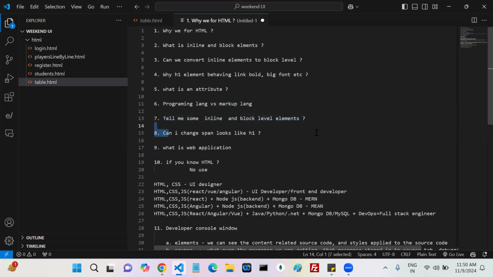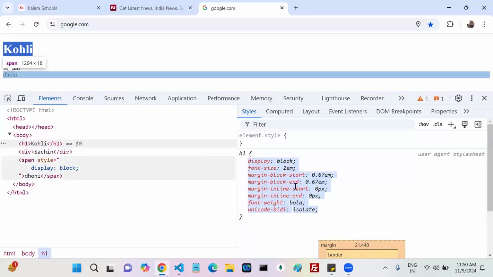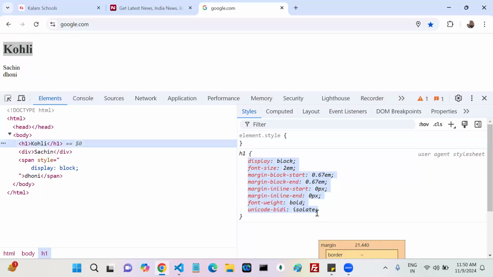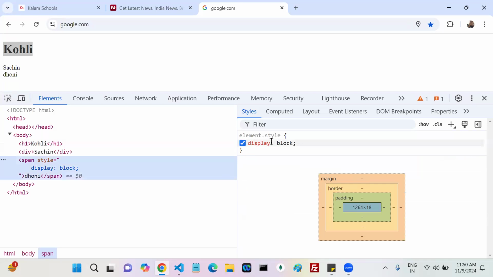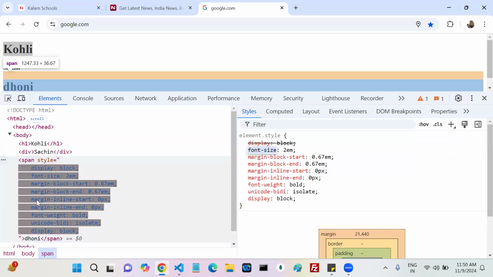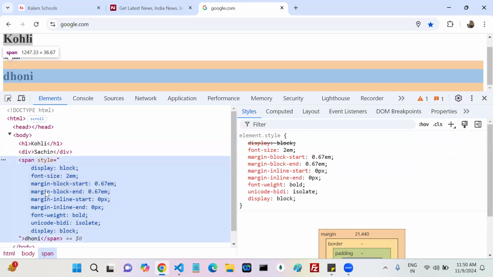Can I change a span to behave like an h1? Yes, we can. How? Whatever CSS properties you applied to the h1, copy those CSS properties, go to the span, and add those properties. Now my span turns into what? An h1, right? Yes.